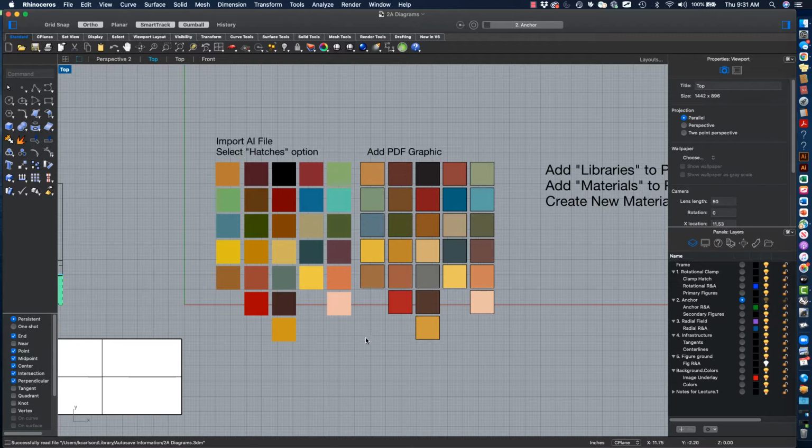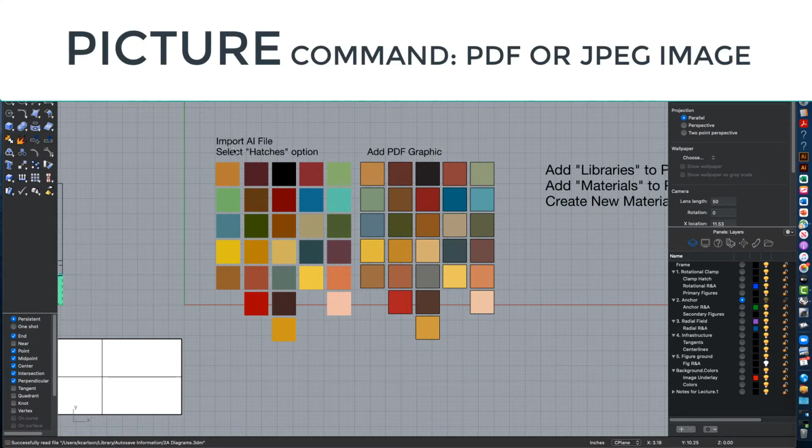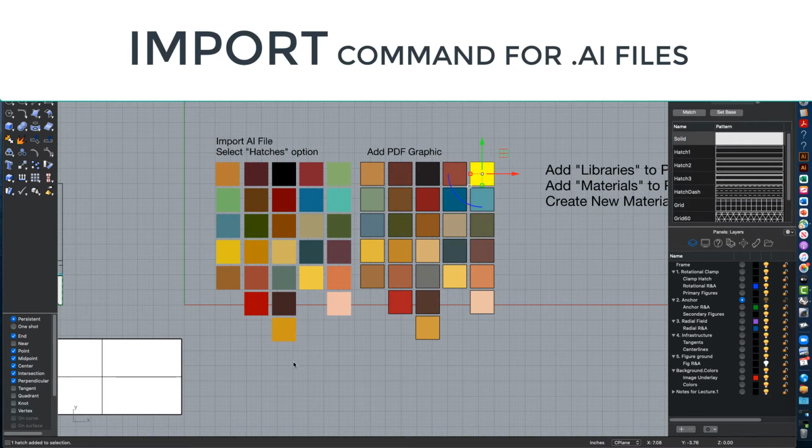The first thing that I wanted to talk about was importing sets of colors, and you'll see that some of these color sets are familiar to you now that you have looked at those Adobe Illustrator colors. These are just a couple of the color sets from some of the historical colors that I liked a lot. You can import these as a picture, similar to what you did with your Perry Culper fragment, by adding a PDF graphic, and you would use the picture command to add that. It's easier to import something from an AI file.